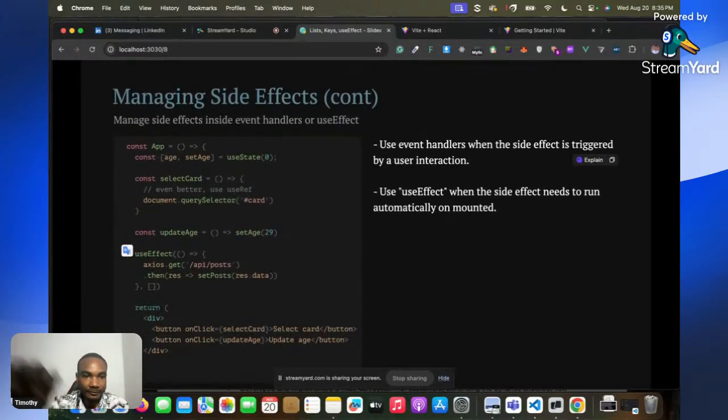So we've established the fact that side effects are not bad in themselves, but what can be bad is how they are managed. And they are not bad because every application needs them. Every application needs to make an API call or set a timer and things like that. But then, what is the recommended way of managing side effects in a React application? There are basically two ways. One of them is using event handlers, and another is using useEffect.